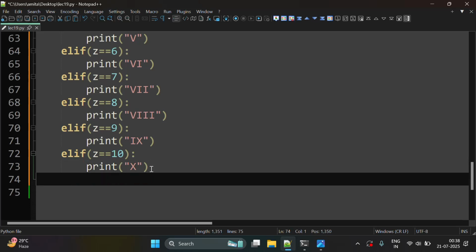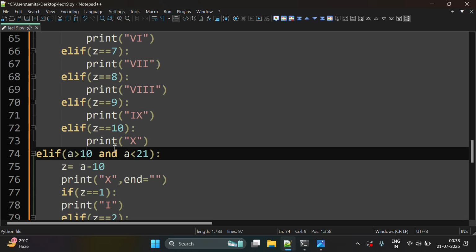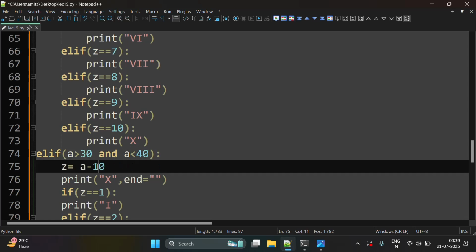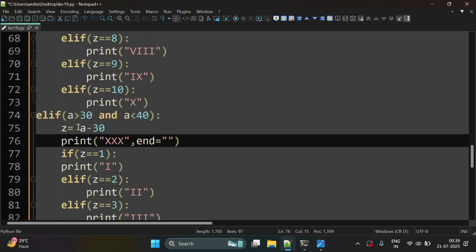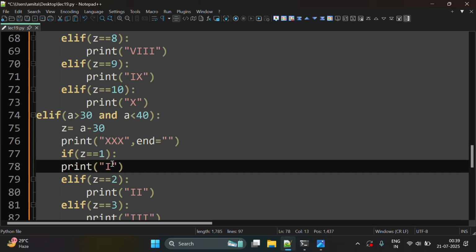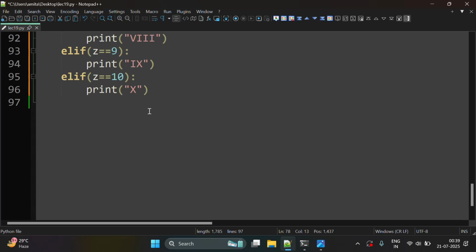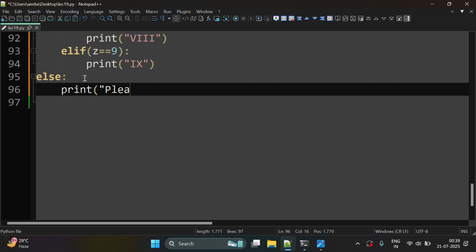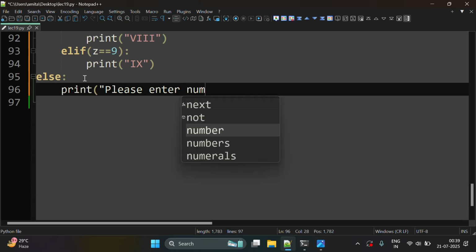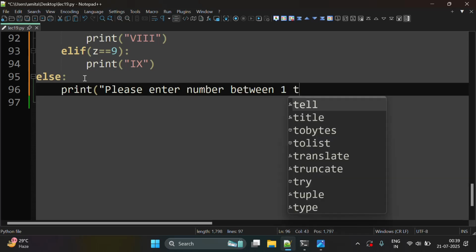Now let us write if the number is between 30 and 40, then z will be a minus 30 and this will be 30. So if a is 31, then z will be 1, and then this, that is 31, will be printed. And we can remove this one. And here we will print else, please enter number between 1 to 39.